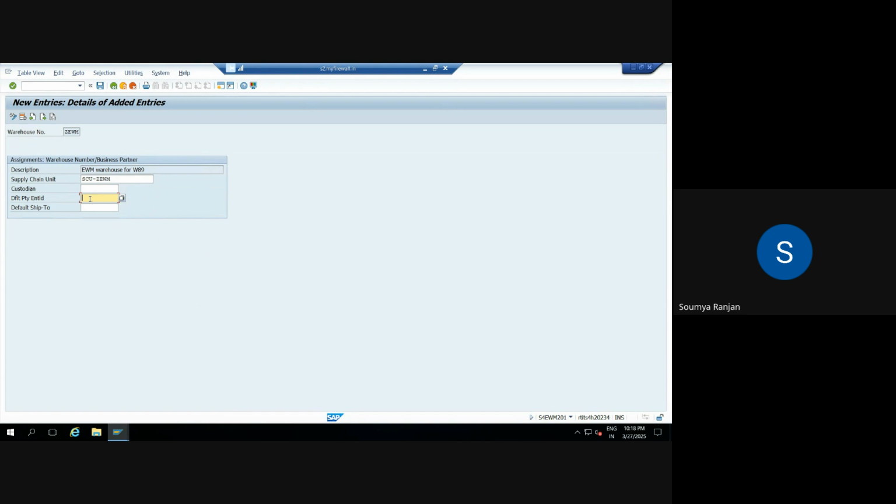You have to maintain this value under one condition: if you are using multiple warehouses under one plant. In that case, in every warehouse you have to enter your plant as the default party entitled. But if you are using one warehouse for different plants, then in that scenario there is no need to mention the default party entitled, so you have to mention it manually. And default ship-to means, if your ship-to customer is some default customer, then you have to maintain your default ship-to, or else no need to maintain any default ship-to.